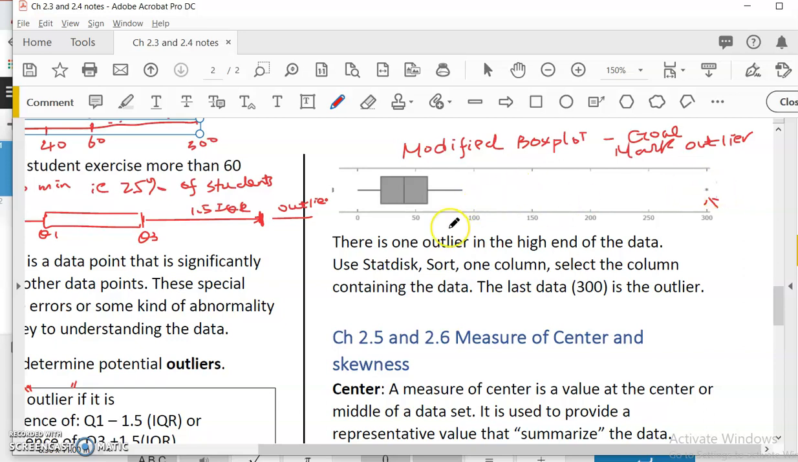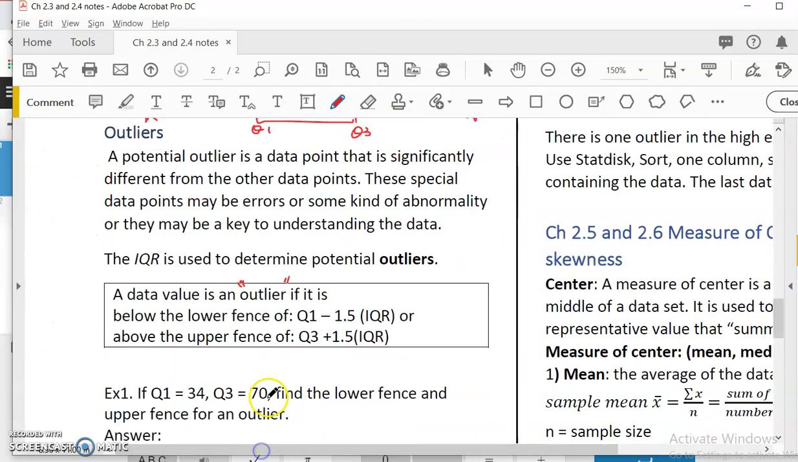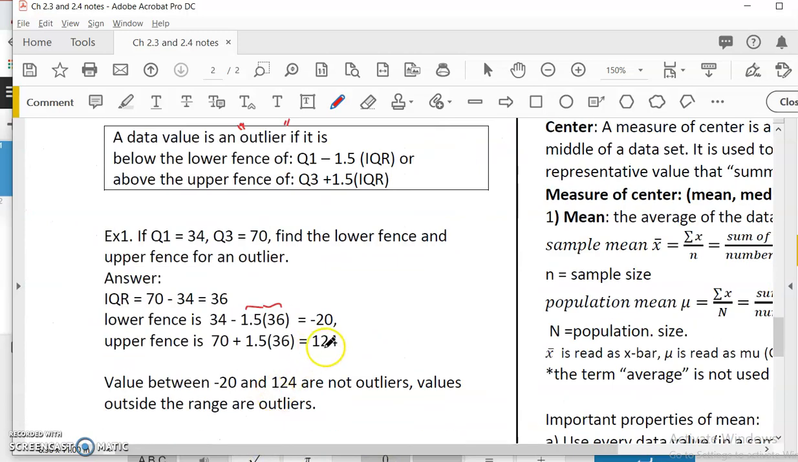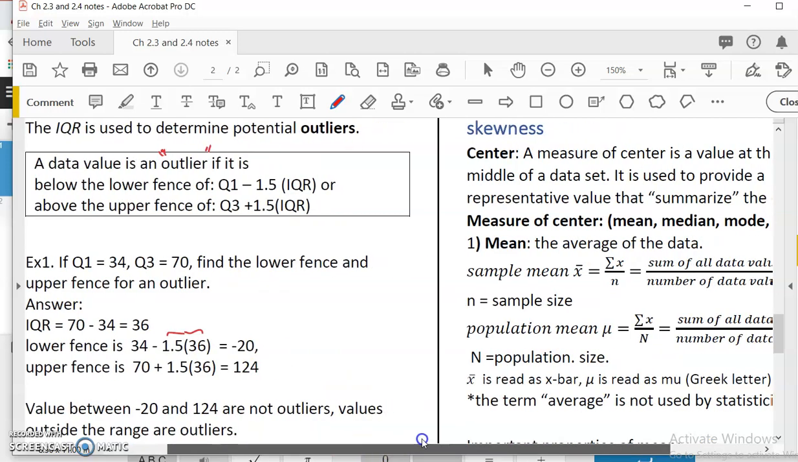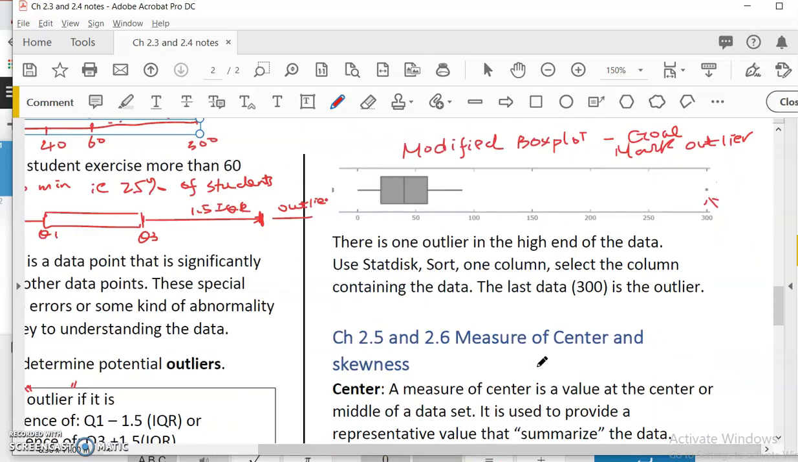So in this particular case, the one that we worked on last time, if I graph a modified box plot, I will know that there is an outlier of 300. I don't have to do the calculation and then check if there is any data that is higher than 124 like that. Okay, so I'm going to show you how to do this. How do you do this? The only way to graph the modified box plot is through this. Only way. And the data has to be in a column.